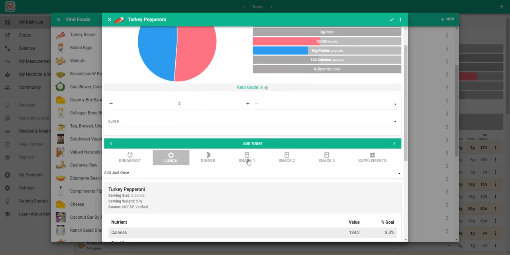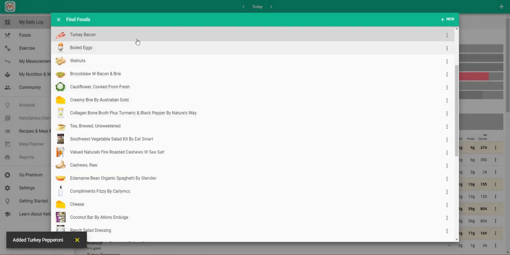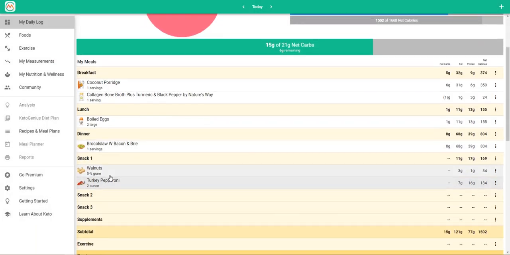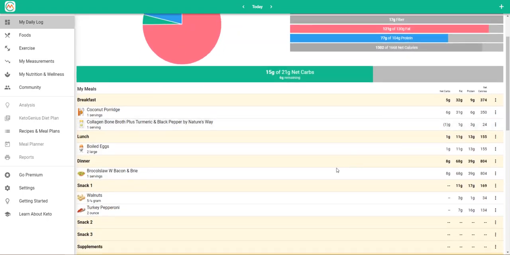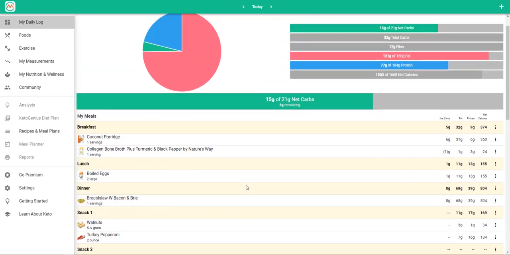In here, I'm going to put it as a snack. I've decided I'm going to do it, so I click here and it applies it to my day. I'll just go down, and you can see there I've added a snack of turkey pepperoni, and it shows the effect on my day. So that's really all it is when it comes to adding a food. And you just keep on doing that until you get within your levels.